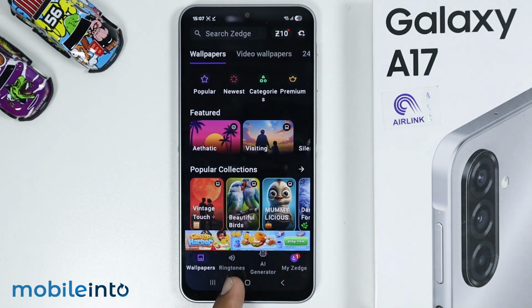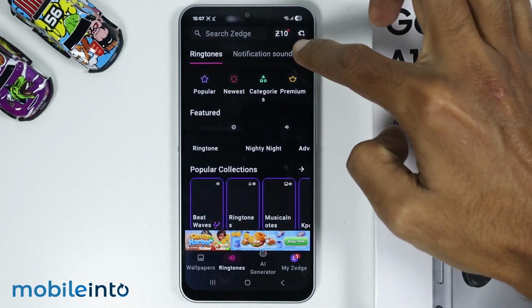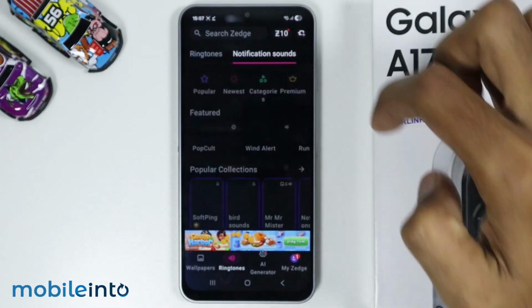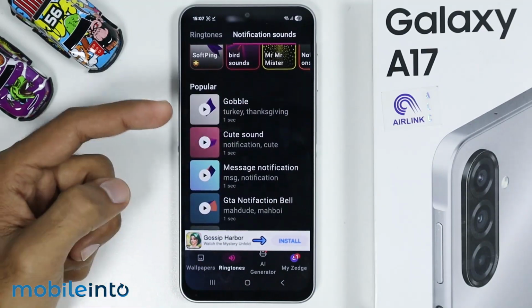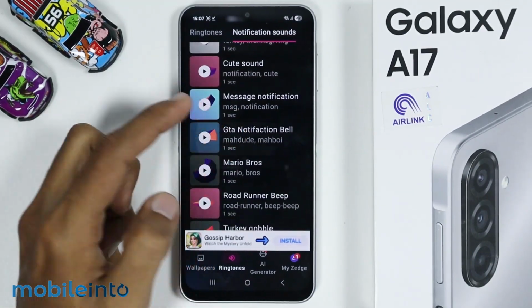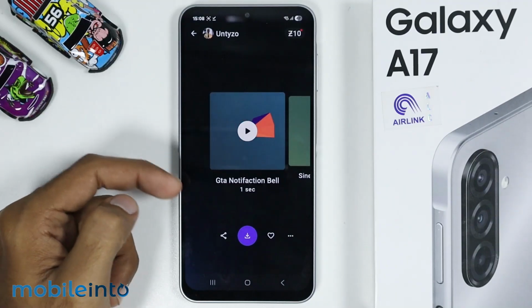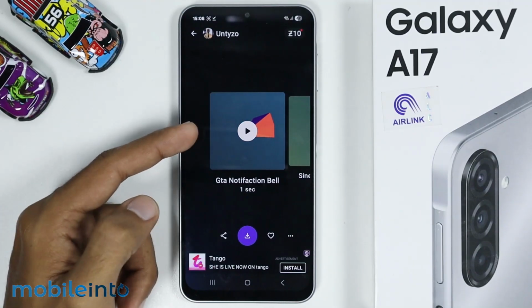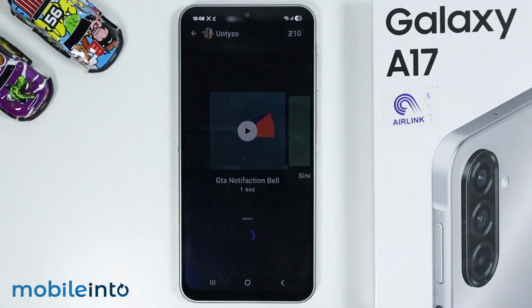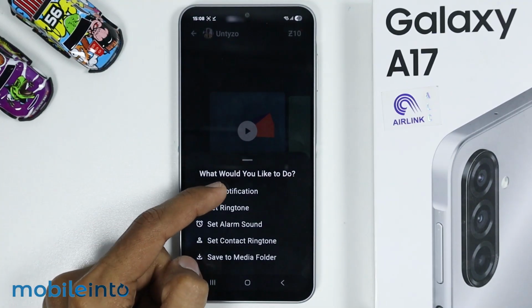Now at the bottom of the screen, you will find the option of ringtones. Just tap on it, then select Notification Sounds from the top. And from here, just select any notification sound which you like. For an example, I will select this one. Now to set this sound as your custom notification sound, just tap on the download icon and select Set Notification.